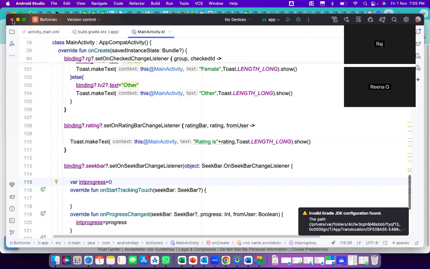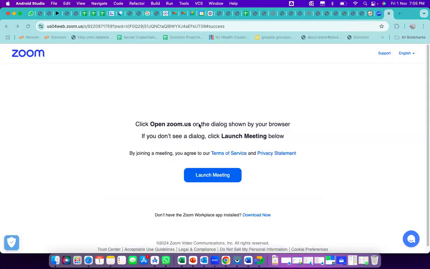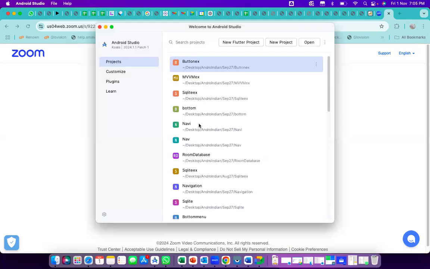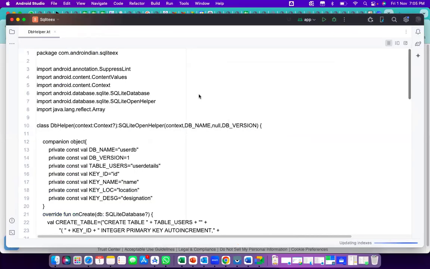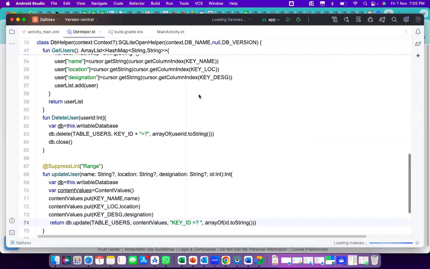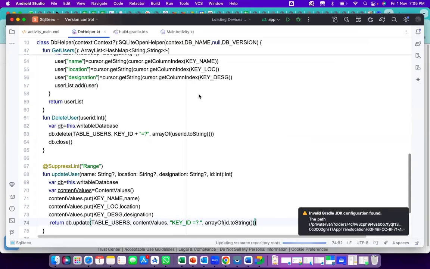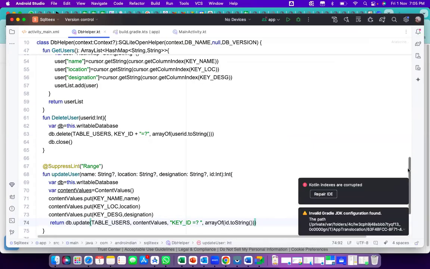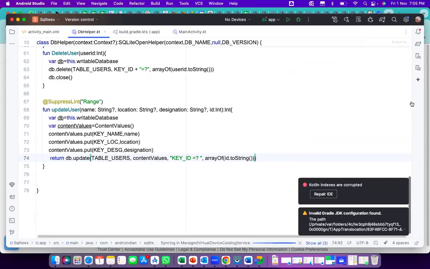So I think we are discussing SQLite, right? So let me open that. The SQLite example we are discussing, up to a certain level we have already completed. In this, I think only one thing we have to update.